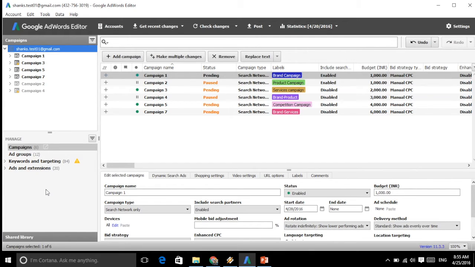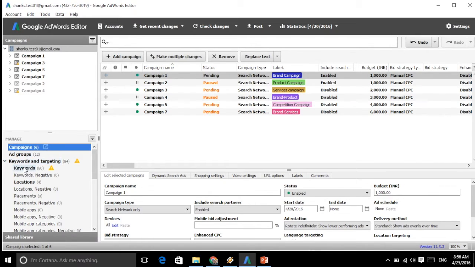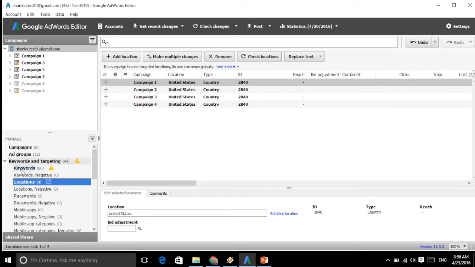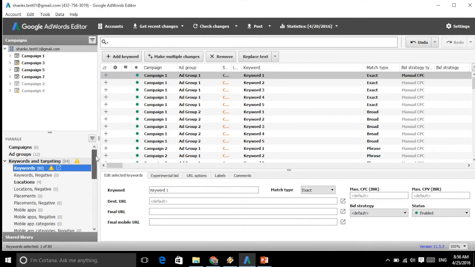Next up is the type list. The type list is a section right here to the bottom left of your screen. Click an item in the type list to view data for your selected account, campaign or ad group. For example, select a campaign in the tree view, then select keyword in the type list to see the keywords for that campaign in the data view.